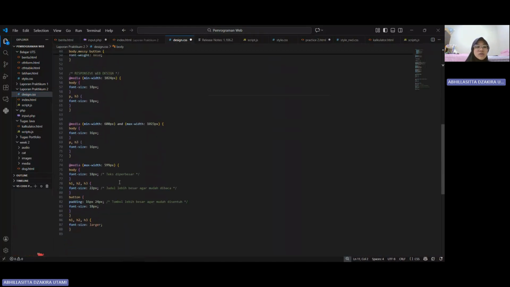After that, we go into the last section, which is responsive web design. We can see there are three queries for media. The first is for a large screen, for the computer, where the font size is increased for better readability.